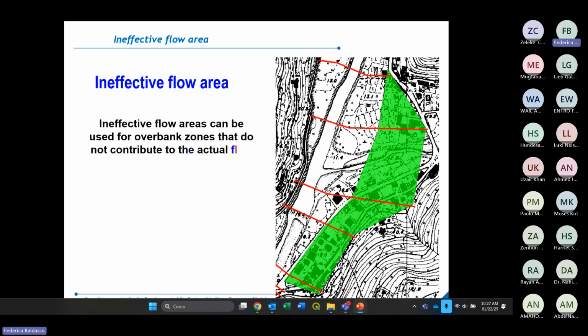Okay, another case where this ineffective flow area can be useful is for some overbank zones that do not contribute to the actual flow. Like if there is a portion in the overbanks where the water will create a pool, and the water is still here with a velocity really close to zero.